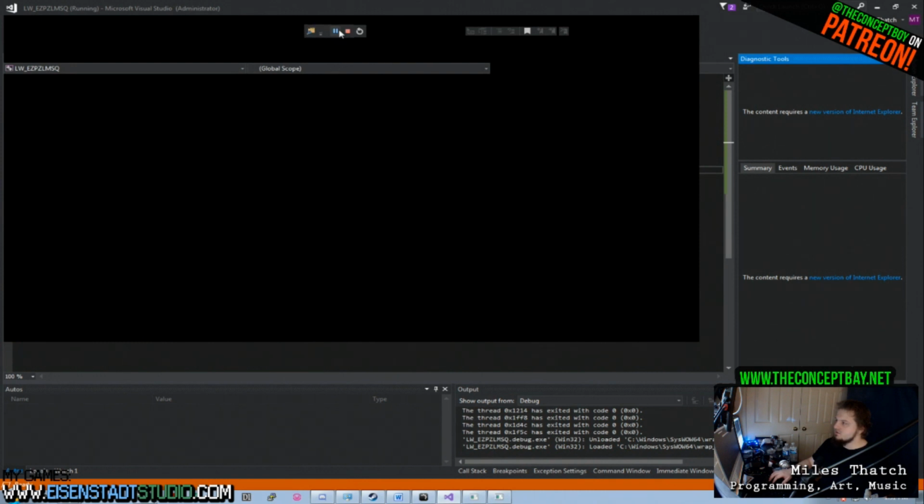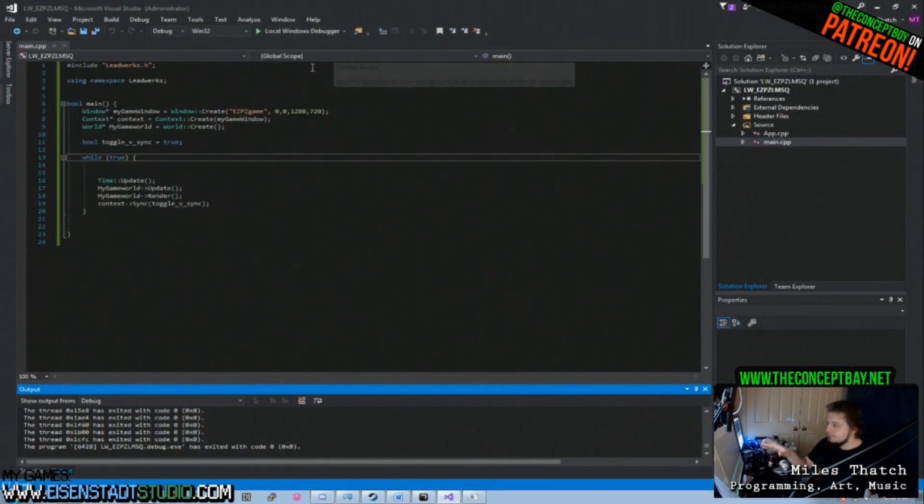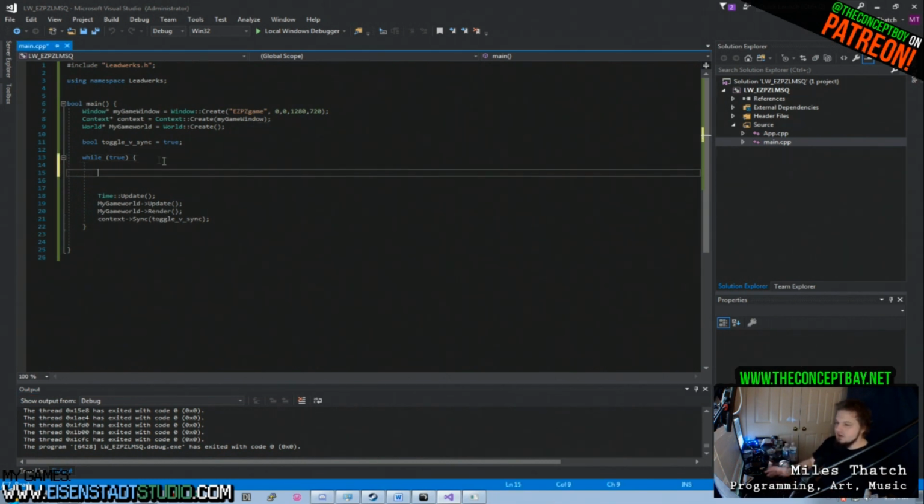Let's hunt for that close button. Okay, so here's the thing. I don't want to be hunting for that close button every single time I want to close the game. I want to press escape, and that will close the game for the time being. And later down the line, I can change escape to a menu, and then they have to press the button in the menu. Okay, so how do we do this?